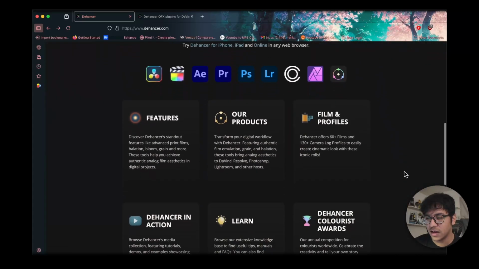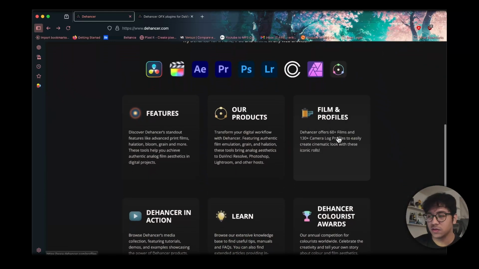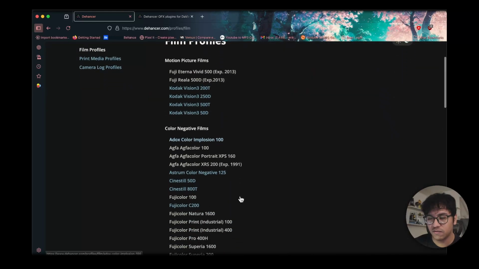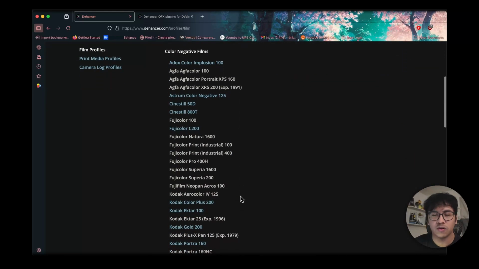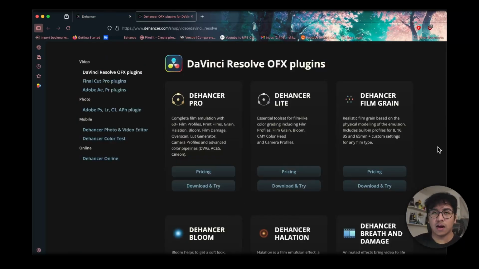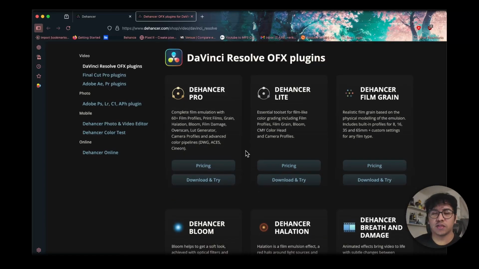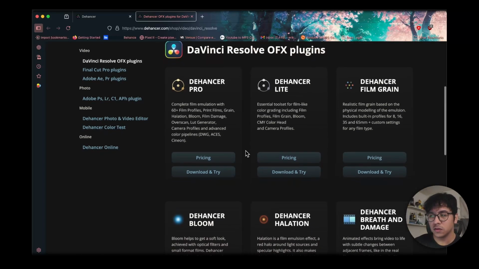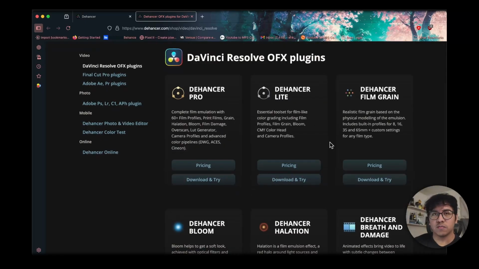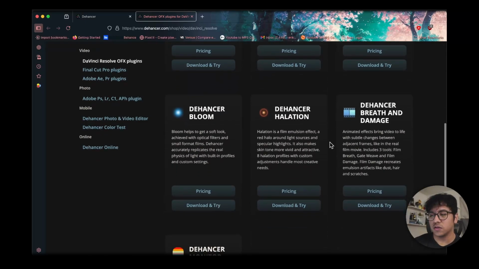The other cool thing is that they also have film profiles, and I've actually used some of these film stocks before in my 35mm and 120 film cameras. But for DaVinci Resolve, they had all the features I was looking for in an all-in-one plugin, like film grain, halations, blooms, film damage. Those are all features I was looking for because I usually use nodes for all of those details. And of course, there's a different tier system they have, depending on what your project needs are.